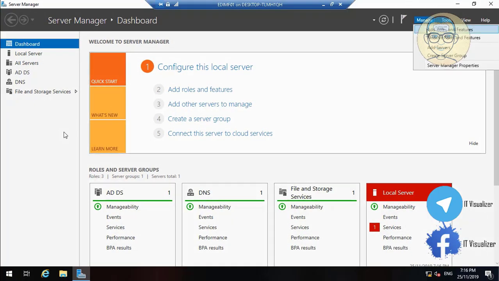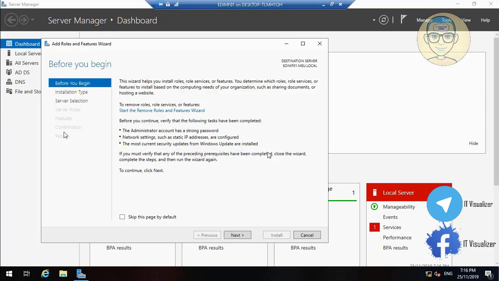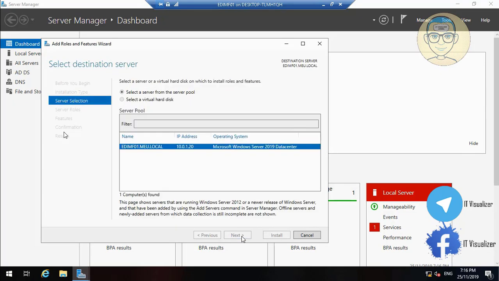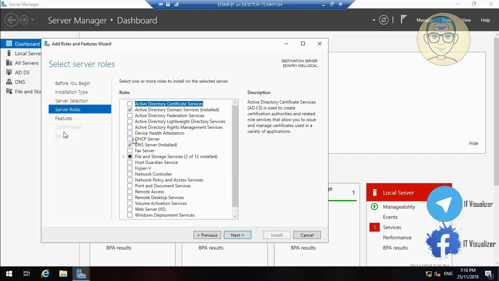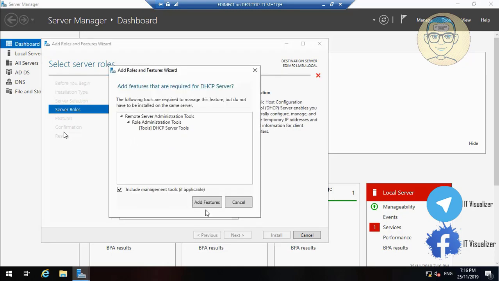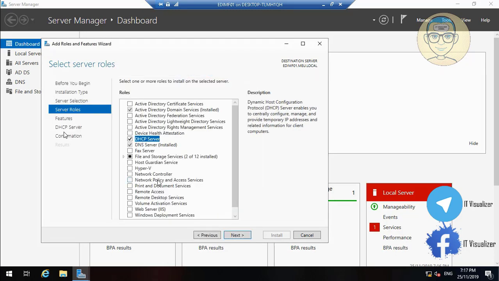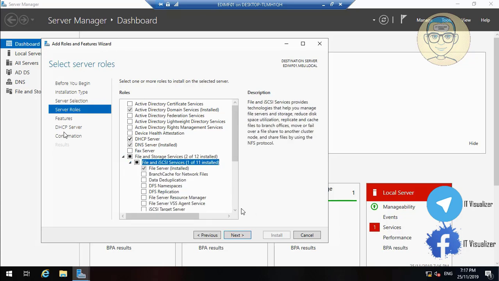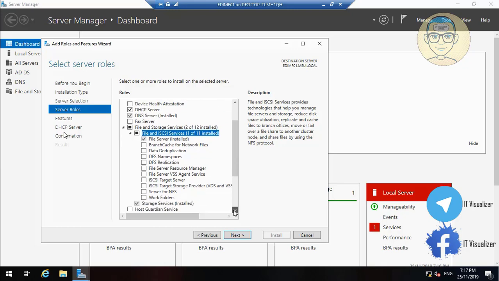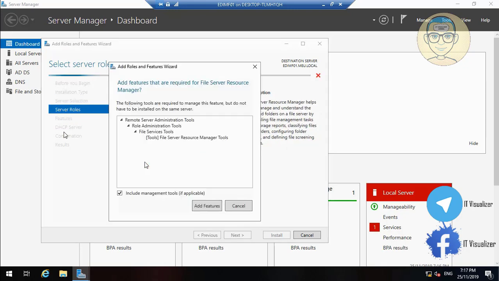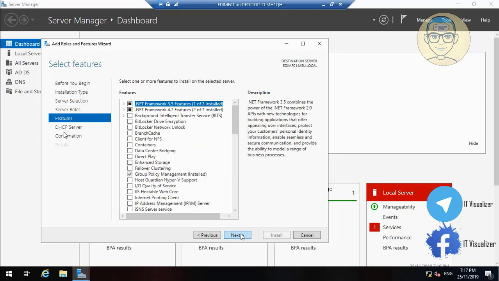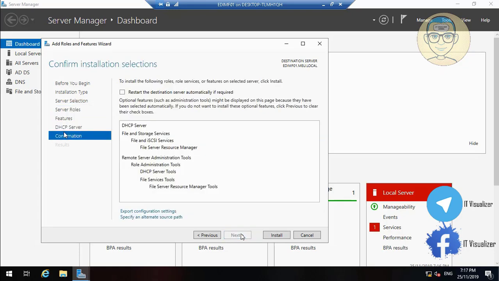So you will go to Manage, then Add Roles and Features, and then next, next, and next. Then we will add the DHCP, and then we will install the file server role feature, which is named File Server Resource Manager. From this tool we will configure the file quota, and we will configure the file screening option.